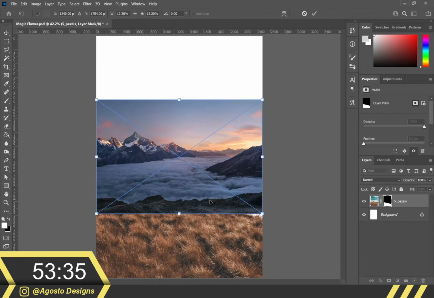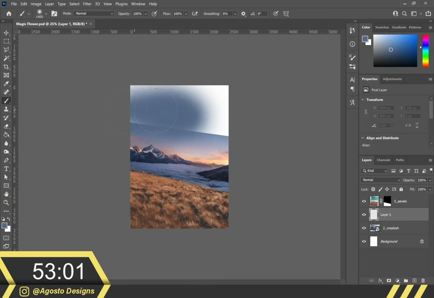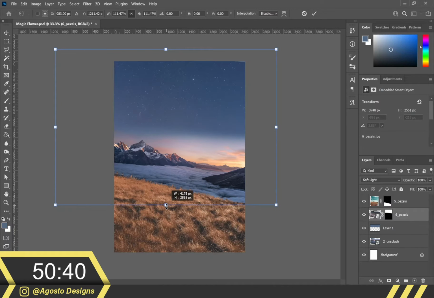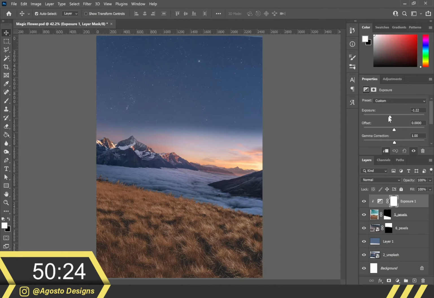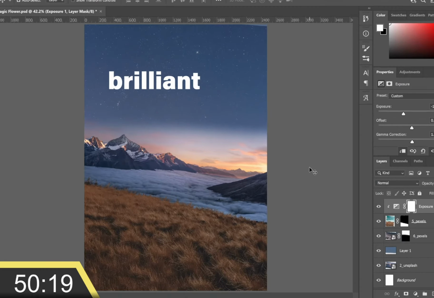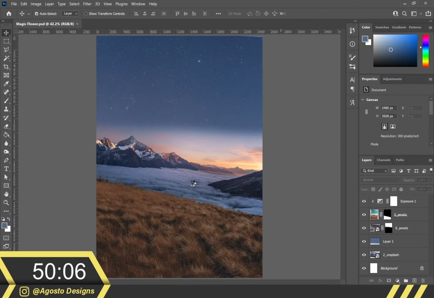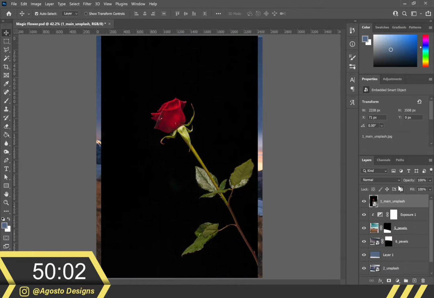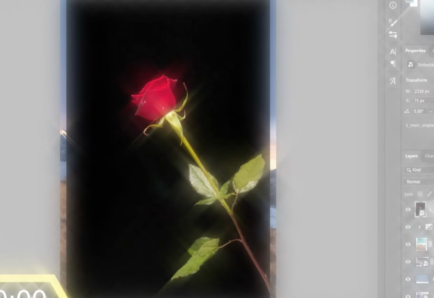Now, let's add the background in. Add a bit of this. Let's try this. Move it here. Also add an exposure mask. Brilliant. Perfect. Now let's begin by adding in the main focus point of this piece and the photo that this whole video is based around, this magical rose.